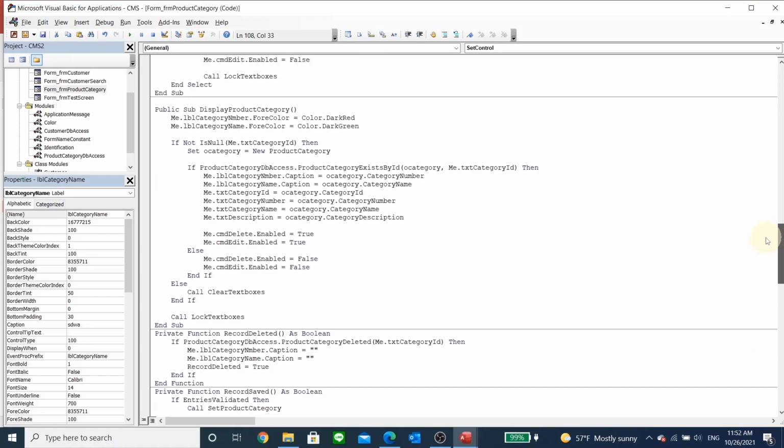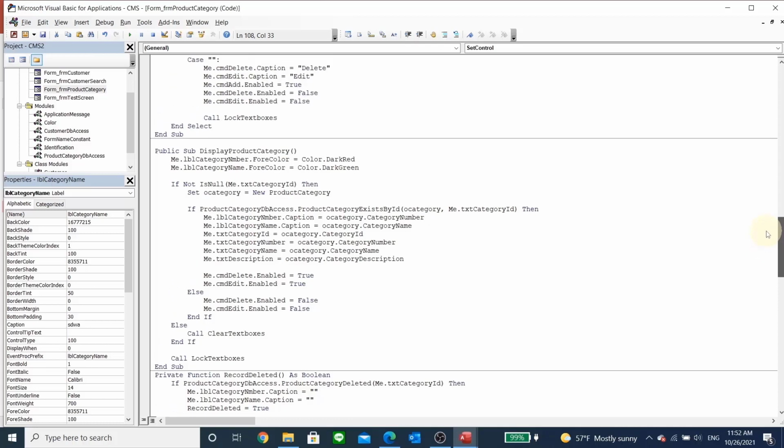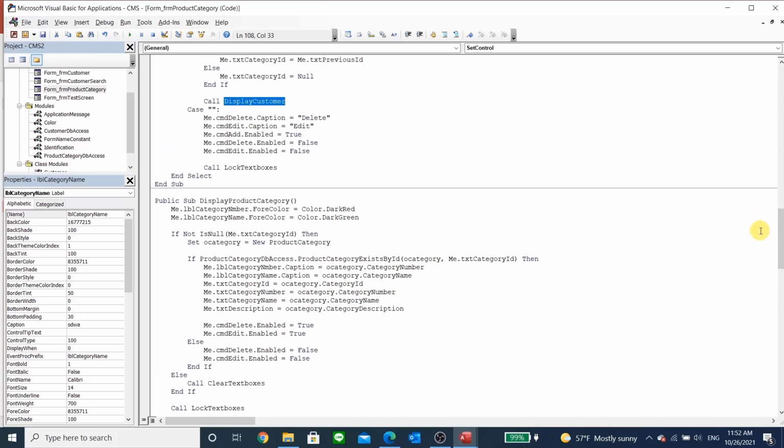Is it up here? Oh yeah, it's up there, right? Just right there. Display product category. I think I misspelled display right there. Yep. That looks good. That looks dandy.